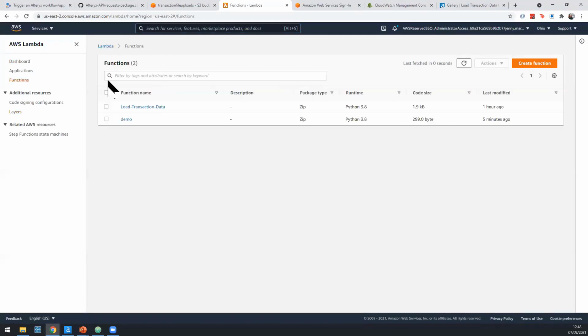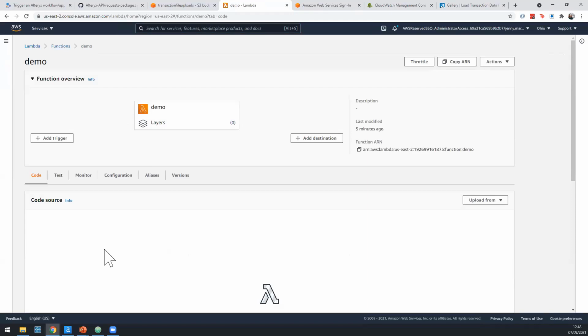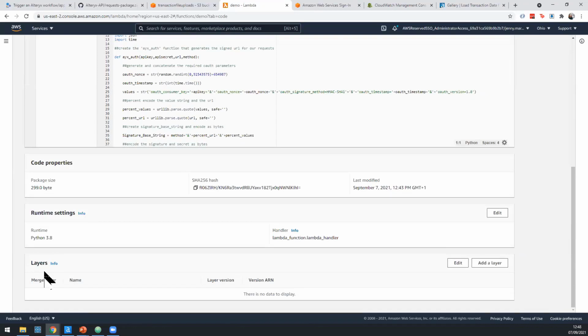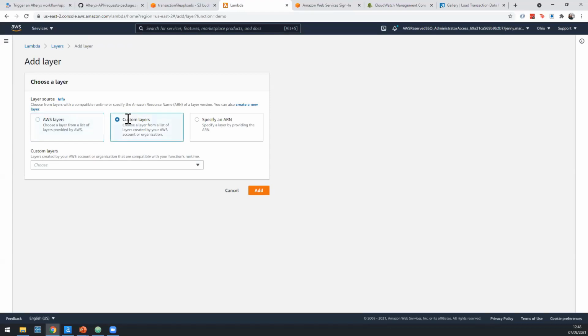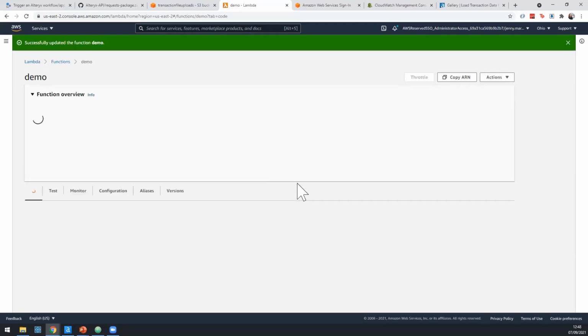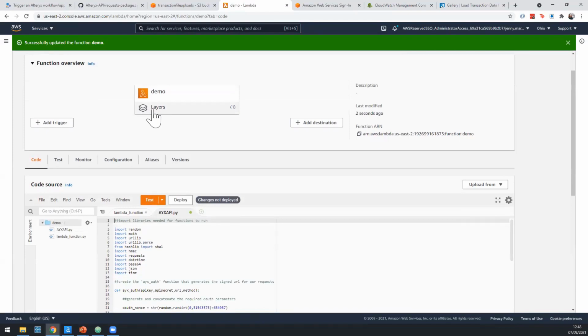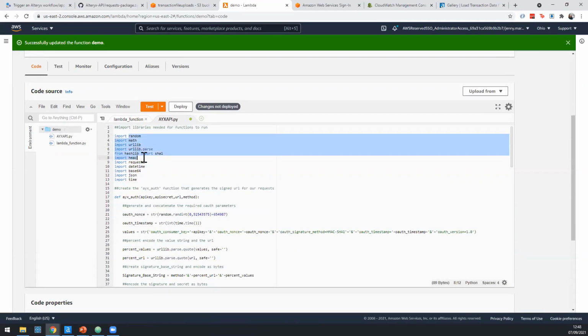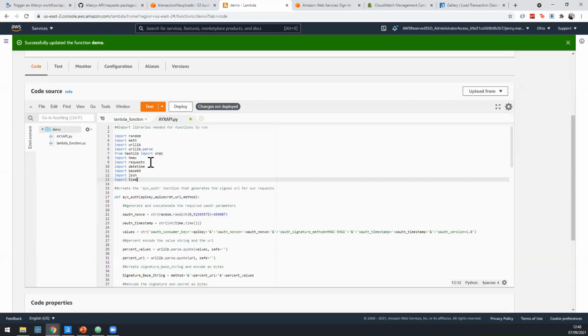So I'm going to come back to my function, come back to my demo that I was building with you there. And in our layers, down at the bottom, we want to make sure that we're adding in a layer. The layer we want to choose from is a custom layer that we've created, and it's the requests. We're going to select version 1 and add that to our function. So now you can see at the top, we've got a little 1 in brackets there. What's been able to happen is all of these packages that we're importing are able to be imported because they are all installed for us on our instance.